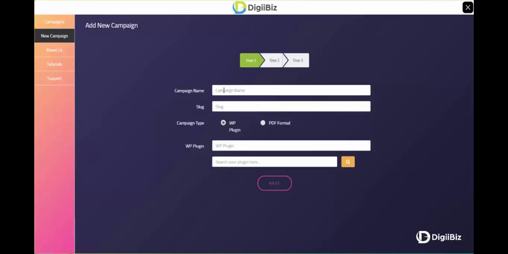So I'm going to name it. The campaign name is for your own benefit. So the customer never sees this. It's just to allow you to identify which product is which. So the product name is here. So you would put your product name in here.